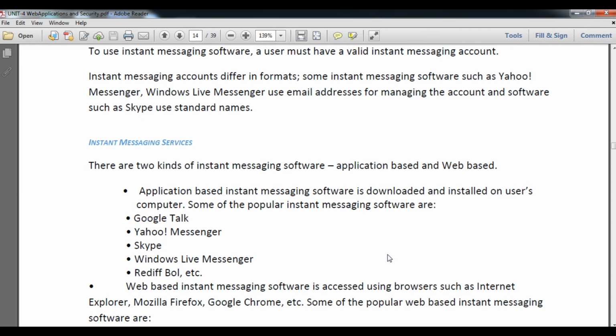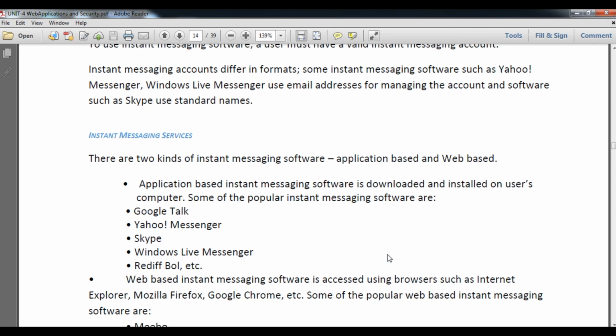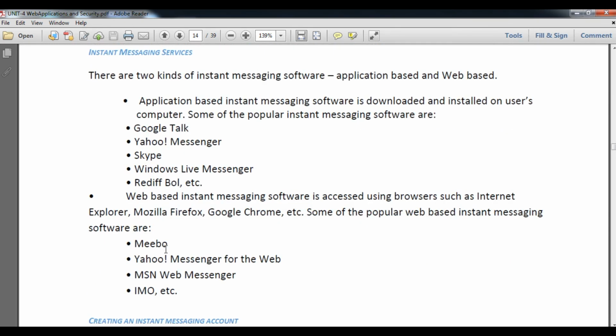and there are requirements like Flash. These are components we have to install on the computer. These browsers can be Internet Explorer, Mozilla Firefox, Google Chrome, etc. Some of the popular web-based instant messaging software are as follows, students: Meebo, Yahoo Messenger for the web, MSN Messenger, or eBuddy. Some of these also require you to use their own domain email only.